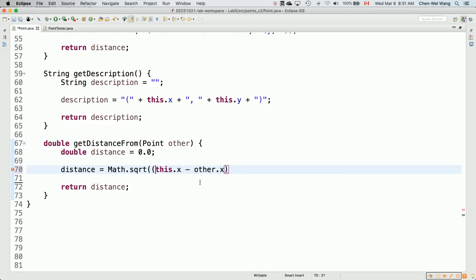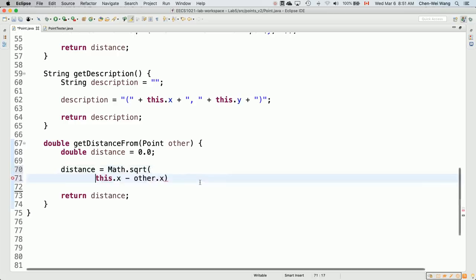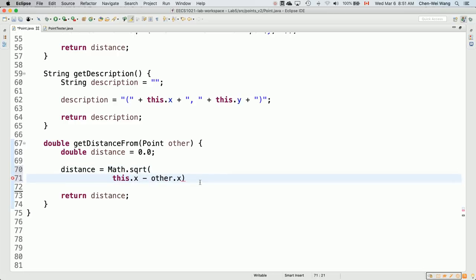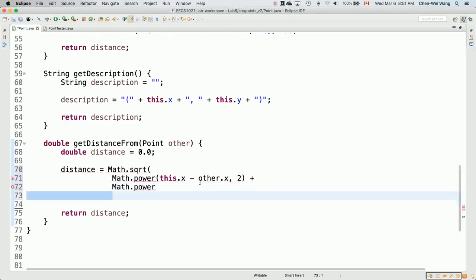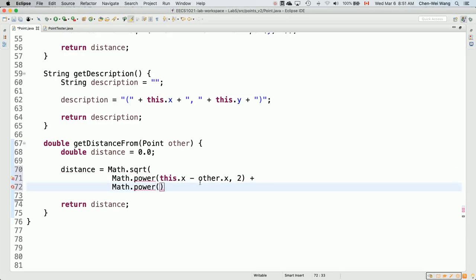Let me try to make this into a few lines so it's easier for you to see. And then we're going to say Math.pow of this particular number to the power of 2, and then plus Math.pow. Let me just finish that and then I'll go through it with you. Then I can say this.y minus other.y, and then to the power of 2, like that. Sorry, not power, it should be pow.